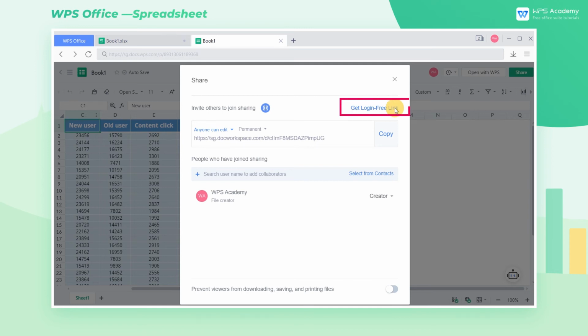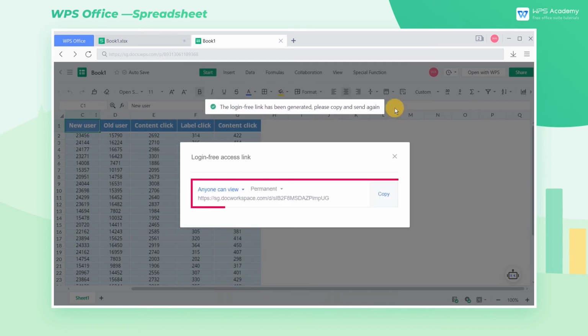Click Get Login Free Link to get the shared link of this file. Click Permanent and set the validity period of the generated link. You can choose 7 days, 30 days, and permanent. Finally, click Copy, and you can share the link with others.